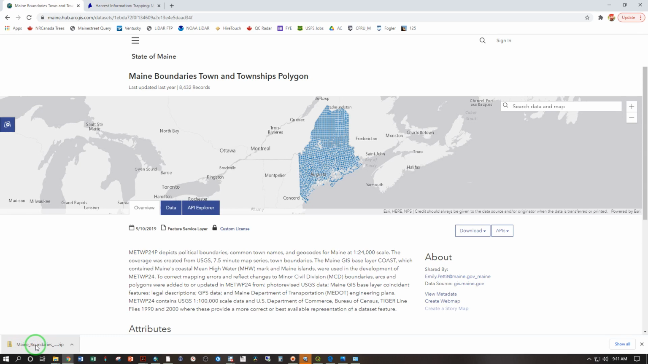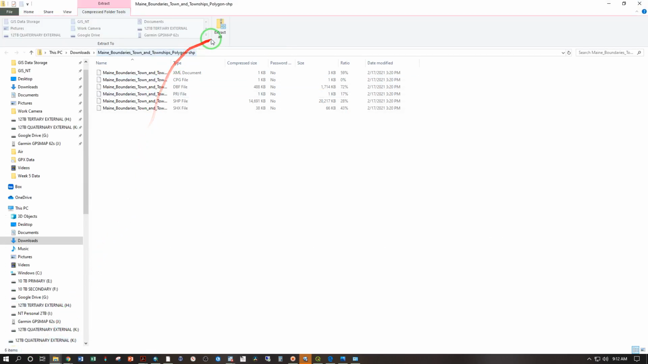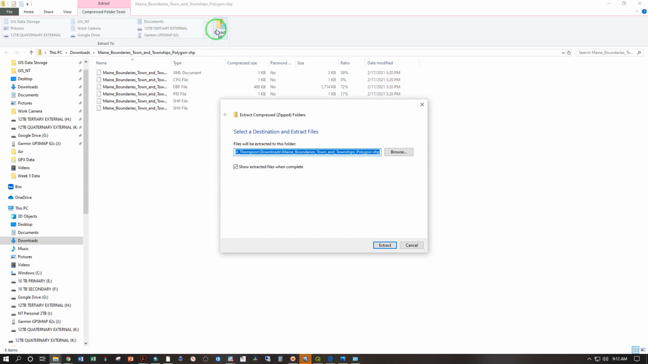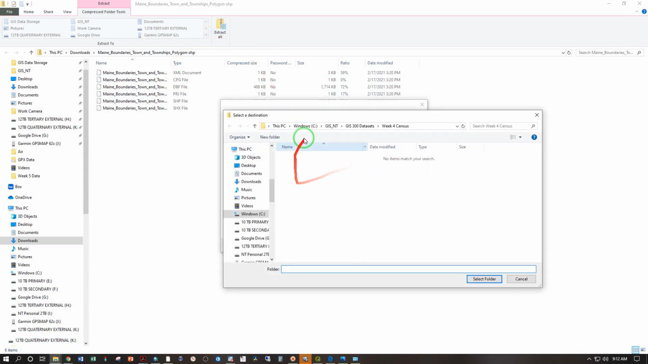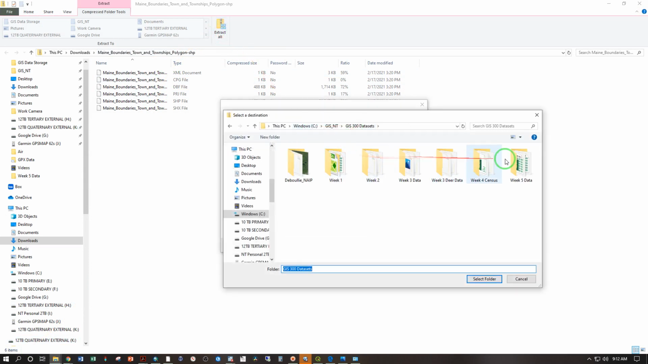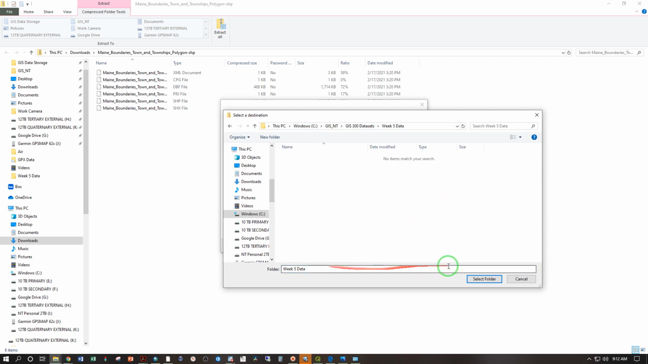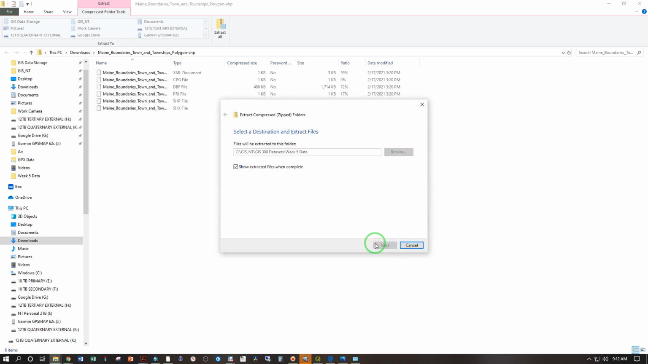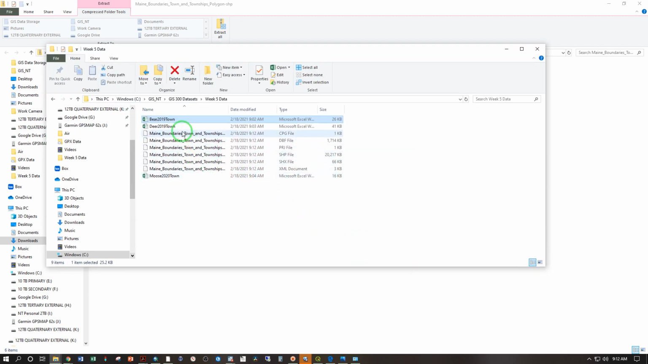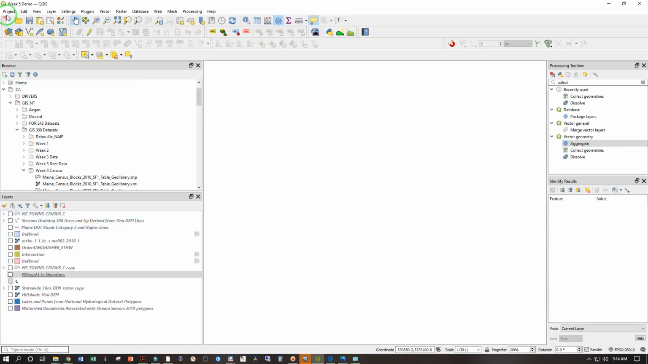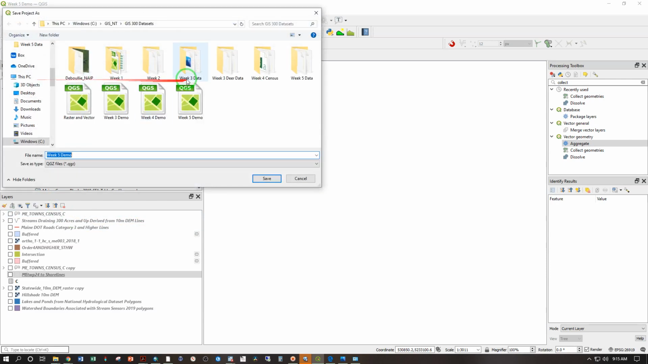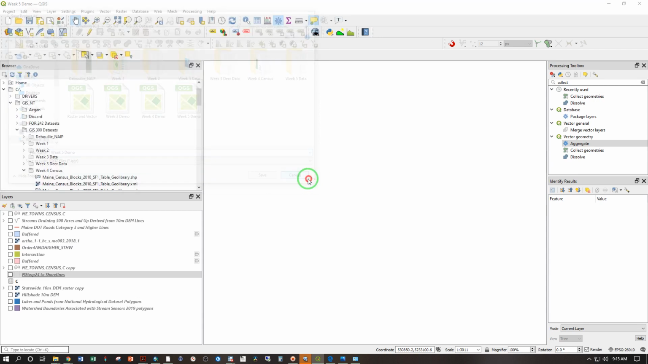The result is a zipped file in your Downloads folder, which you can extract. However, you do that on a Mac as well. Browse to your location, and I'm going to pop that into week 5, select folder, extract, and there it is. Now I've gone into my week number 4 demo and just made this week number 5. So project, save as, save week 5. So now I have 3, 4, 5 all in a row using a lot of the same data sets, and we will use the roads and the census data for this one.